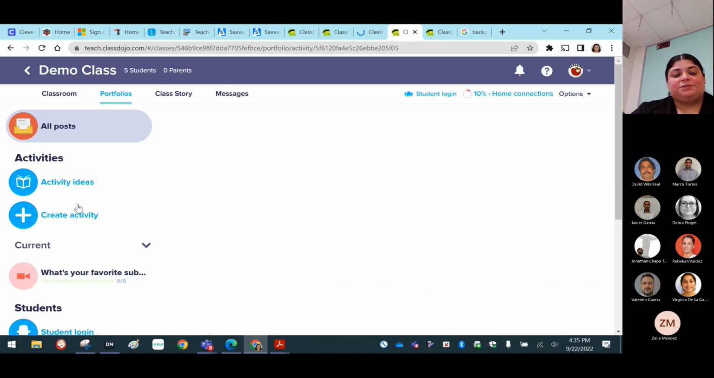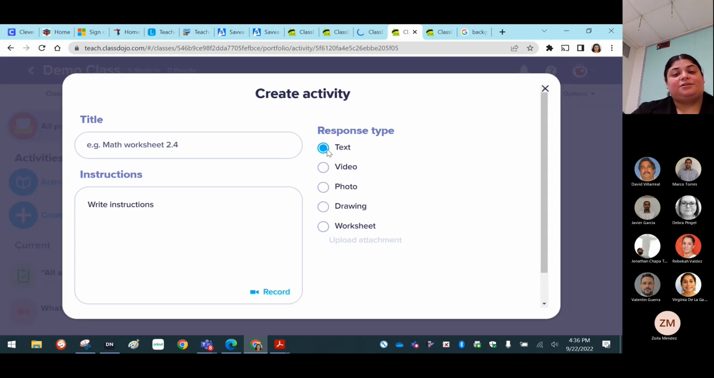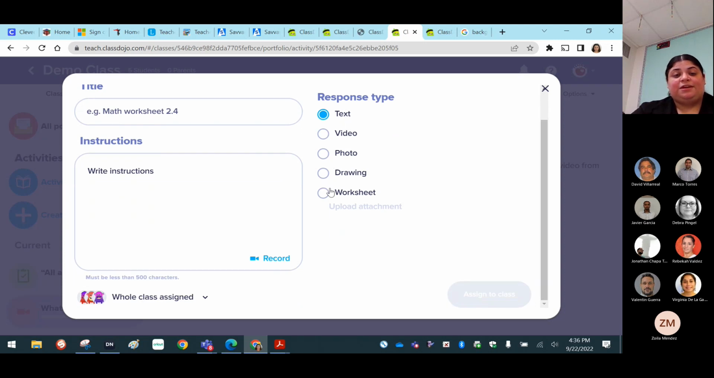And there are different types of activities that you can create. Like I said, there's text. They could just respond to a question. They could do a video. They could do photos. They can do drawings or a worksheet. And once you select the type of thing that you want to assign, you can even write the instructions. And for the littles, it has an option to record. So you would record yourself reading the instructions. So when they get the notification and the assignment, they can just hear what you're telling them. And then once you type your instructions and your title, it allows you to assign it to the classroom.